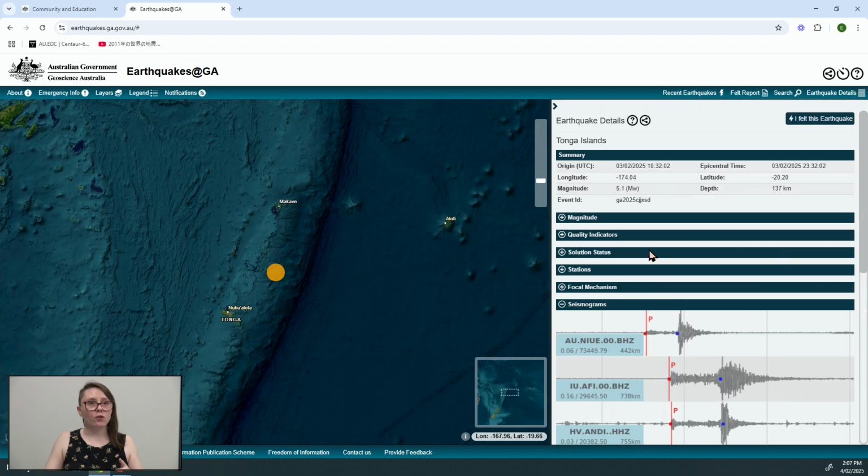Now, the other thing you can do is share this specific recent earthquake data. You can click on this little button here called Share Event, and it will give you a link that gets copied to your clipboard that you can then paste or share with students or other people you want to show a specific event that's happened.